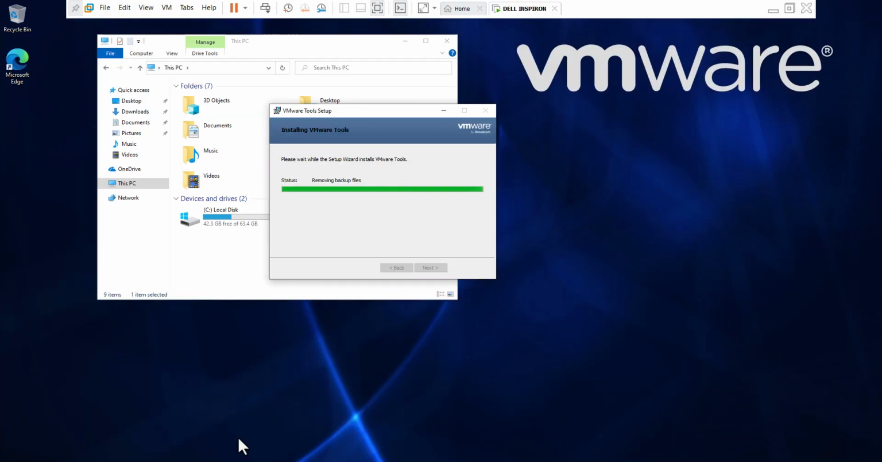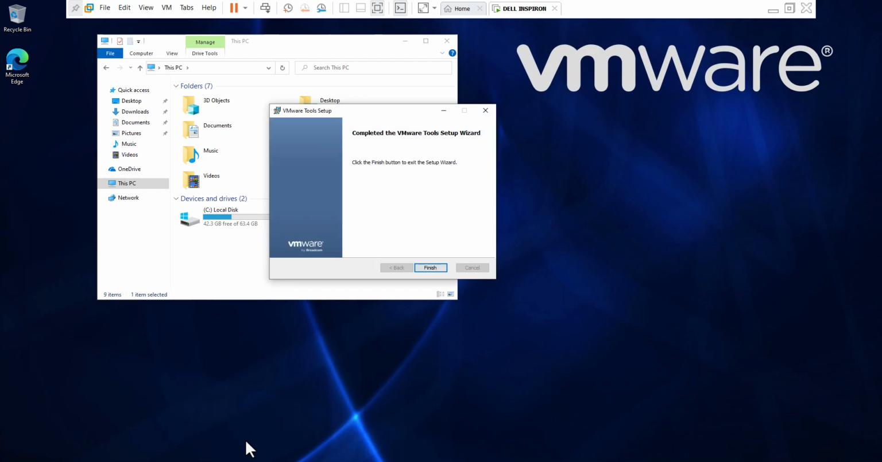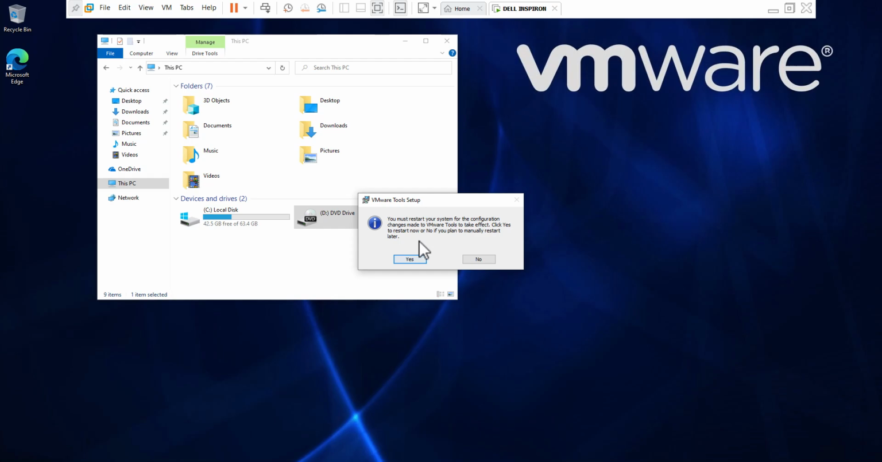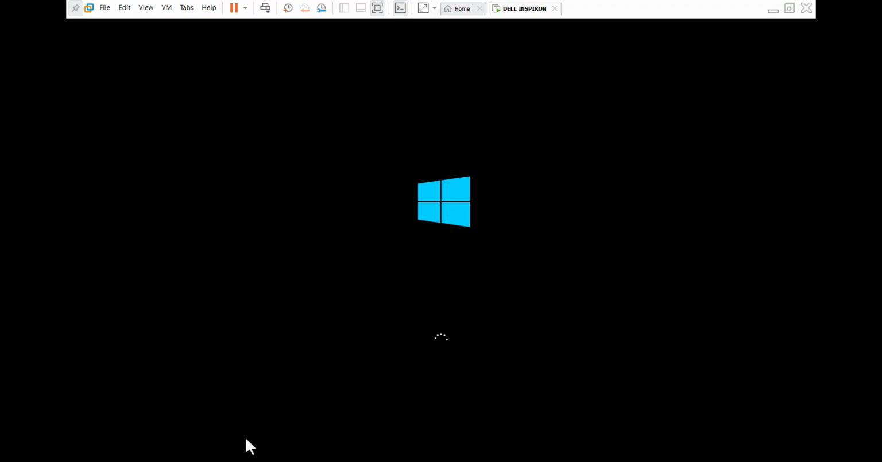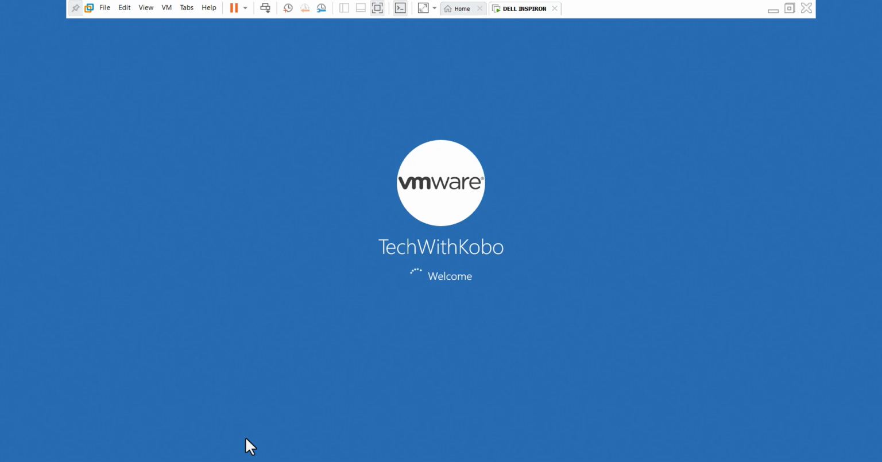Alright, so you can see that our screen has now changed and it has filled the entire screen. The VM has been able to fill the entire screen, but we still need to do a reboot for the installation to effectively apply. So I'm going to go ahead and click finish. You can see that I have a prompt to reboot. So I'll click yes to reboot the system. Our VM has successfully rebooted, and you can see we are being loaded onto our desktop.